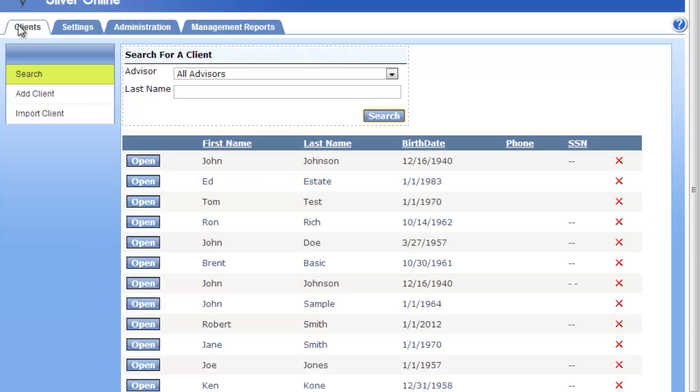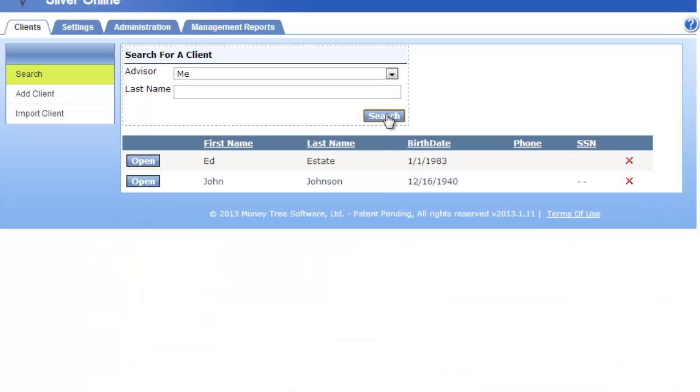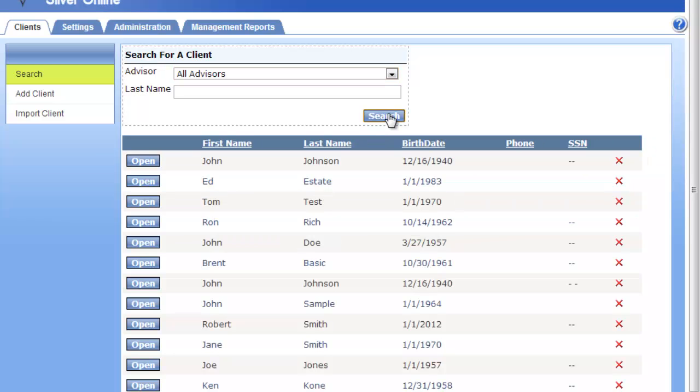So let's go to the main clients tab. This is where we can see the list of the clients that have been entered. This is where we can also sort it by advisor. So if I wanted to see just clients assigned to me, I can click on search and see that there's only 2. But in this case, my permissions allow me to see everybody since I'm an administrator. So I see my full list of clients.